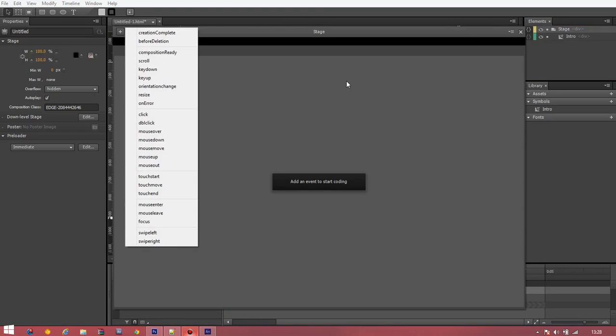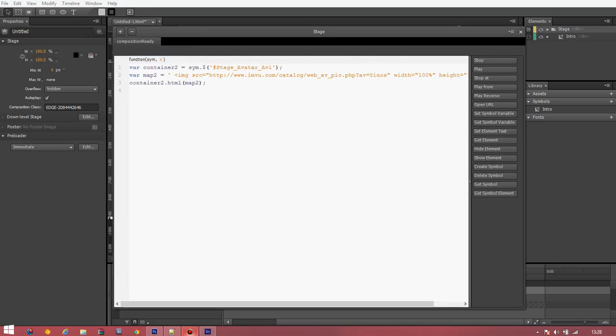Click open actions, composition ready, paste the code in there. I'm just going to change this link. I'm going to use my profile picture for the profile picture that's on IMVU. So I just put my avatar name at the end there, and everything's set to a percentage, so everything will fit nicely.